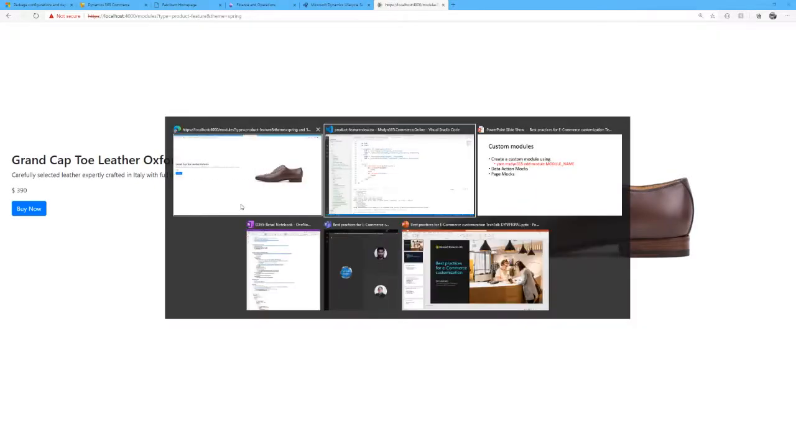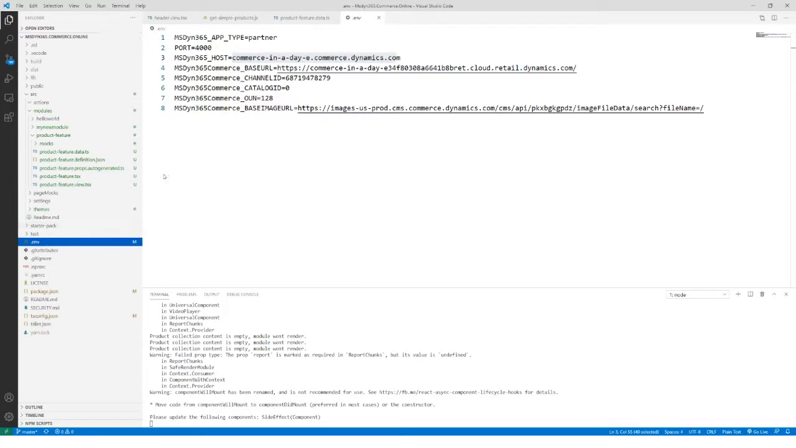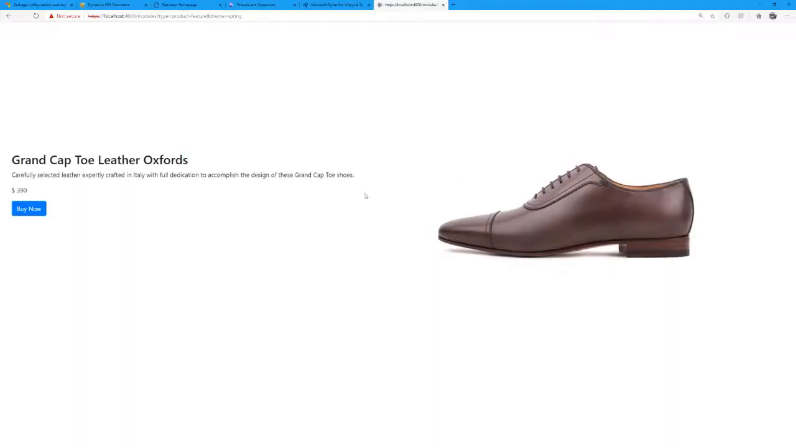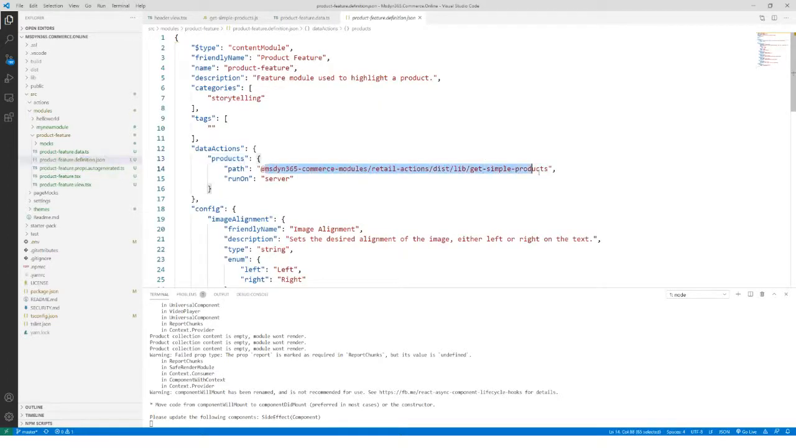Now let me show you, and this is going to tie back to one of the first things I showed you earlier, the environment variable, where I set these pieces of information here: the base URL for the retail server, the catalog channel ID, and the OUN. What's happening is this data action is running live against my live retail server that I specified here, and that's why I'm getting real live data here. And in my module, let me show you that one more time. In the definition, I'm calling this data action right here.